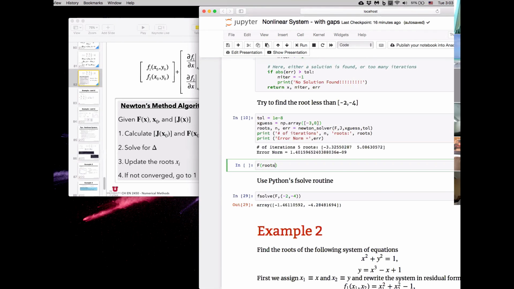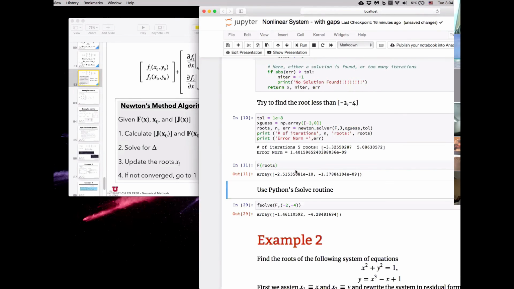Remember, the reason we wrote things in residual form is because it standardizes things. That intersection point is actually 0. Now, if we evaluate these residual functions at the roots, we're going to be as close to 0 as possible, down to a tolerance of 10 to the -9. So we should expect the values to be about 10 to the -9, and that's what we get. The function values at the roots are actually just equal to this tolerance, because that's as far as we converged this residual system.